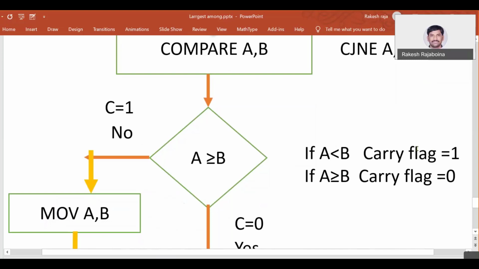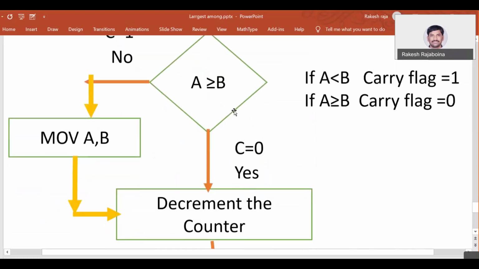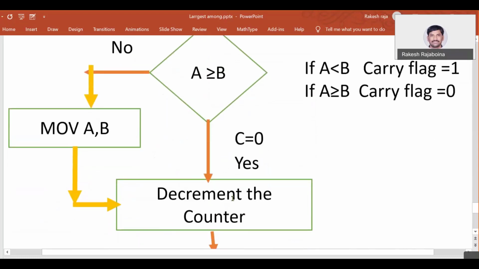Please remember these two statements, because we are going to use this carry flag condition to determine whether our numbers are equal or less than or whatever it is. For the time being, assume A is greater than B. So you have taken two numbers, and A is greater than B. That means my accumulator is already having the highest number, so I don't need to change my accumulator. In that case, you just decrement the counter directly.